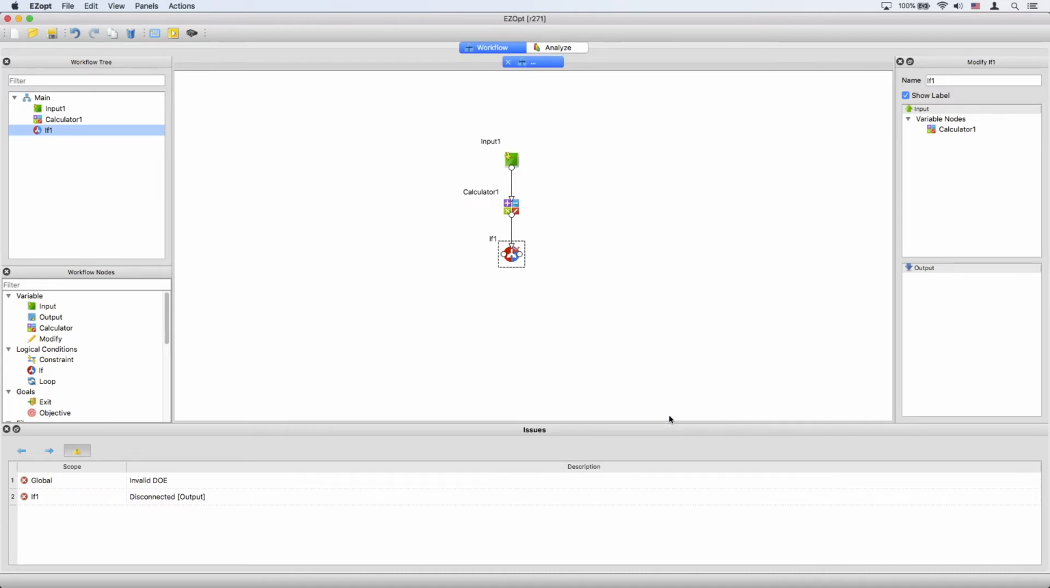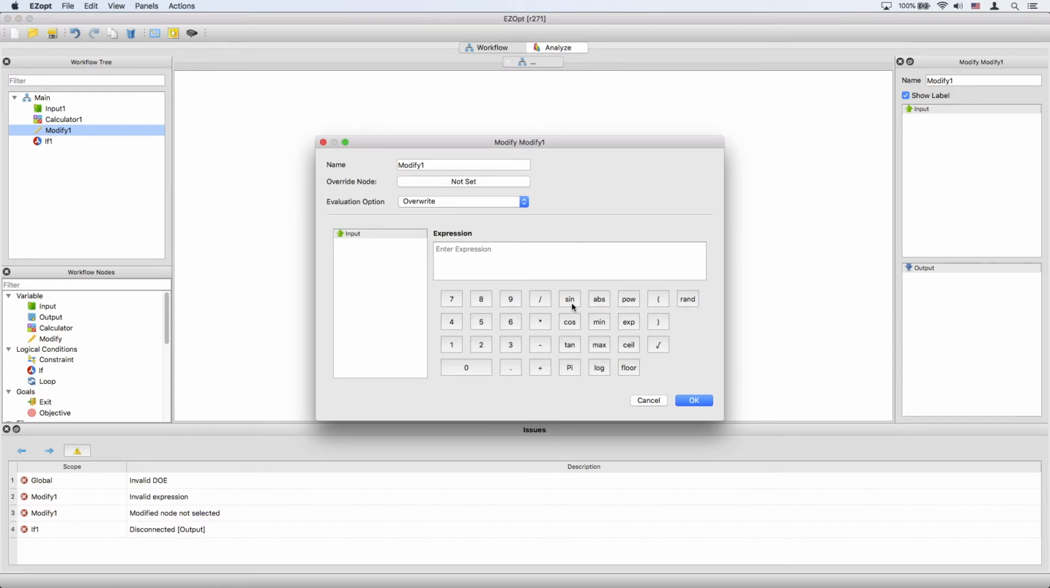Now we need to decide what happens when the condition passes and what happens when it fails. For that, we will use the next node, modify. This node is used to modify a value of a parent node, a node that appears before the modify node in its branch. The modify node has a similar look to the calculator node with one addition, override node. This field controls which node's value this modify node may modify, hence the name.